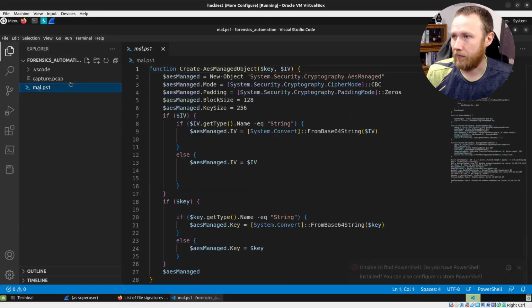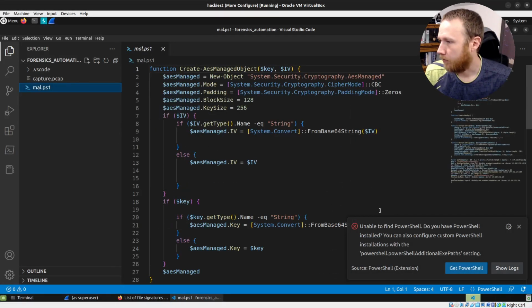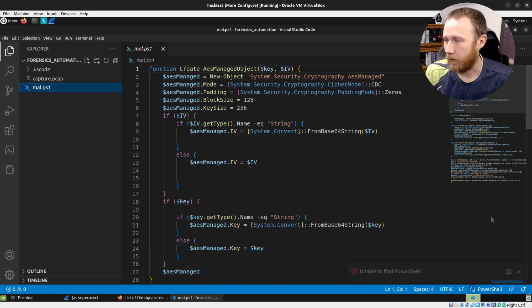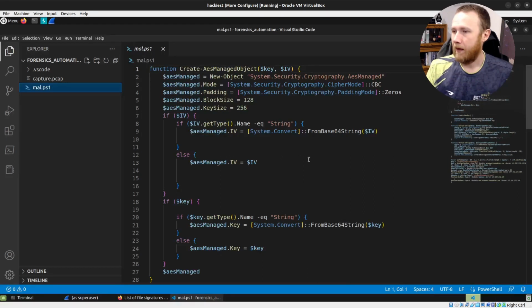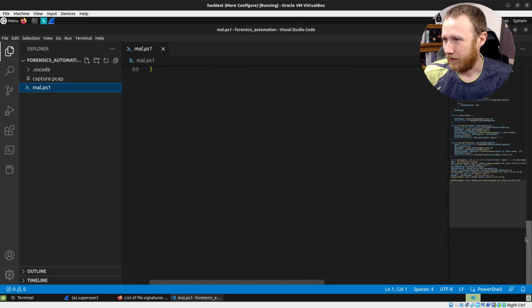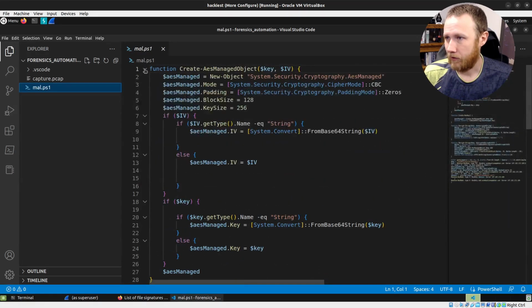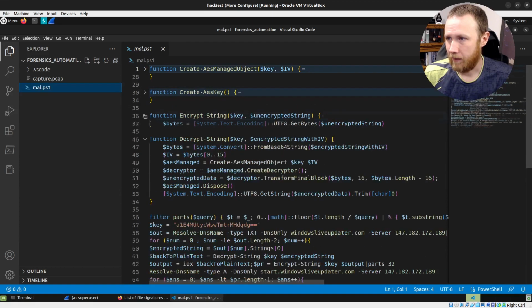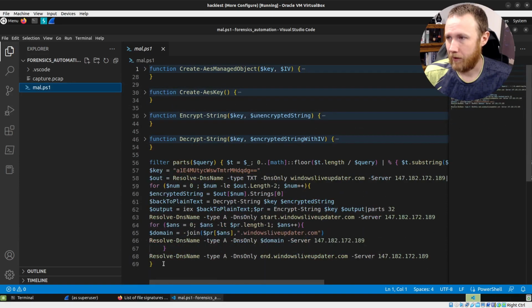We can have our mal.ps1. Unable to find PowerShell. Yes, I do. We'll not worry about it. We're not going to run it, so we don't need it. Whenever I have a thing like this, and it's not that long, it's only 69 lines, I like to just collapse the functions down because then we can sort of get a feel for what we're looking at. So now we fit on one screen.